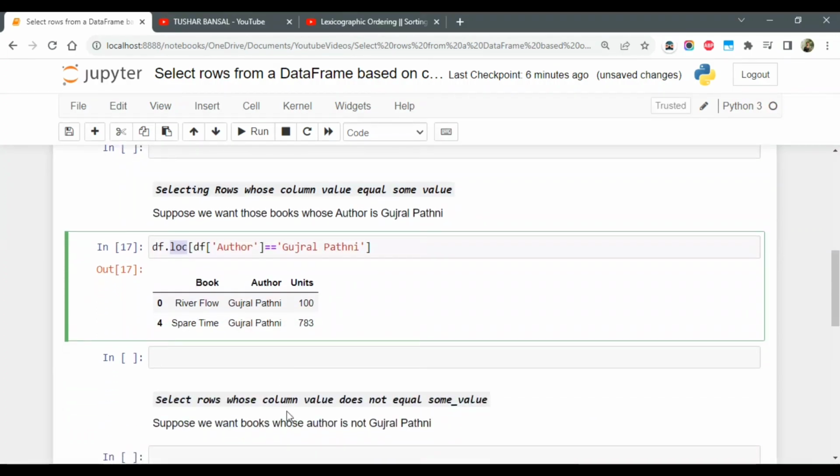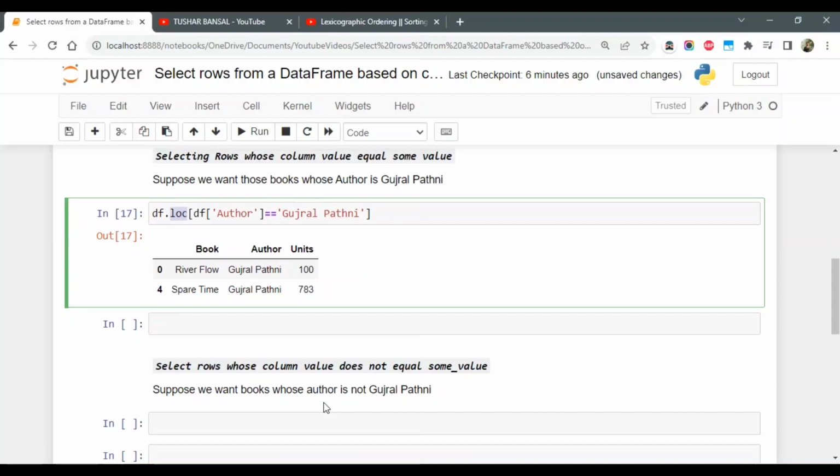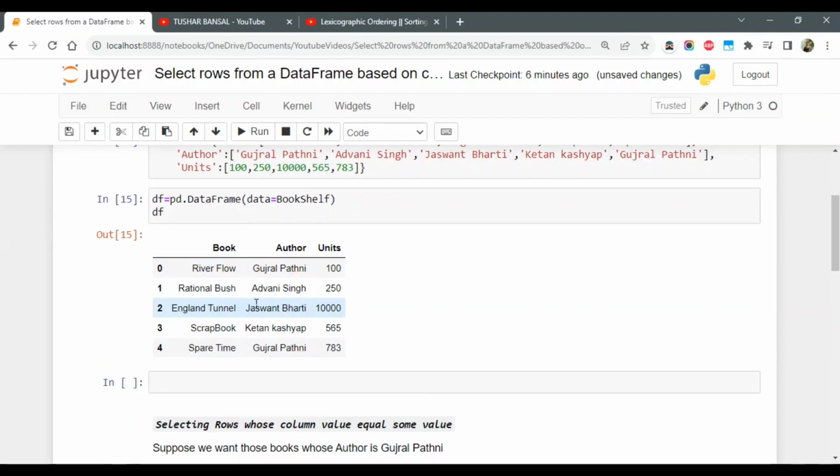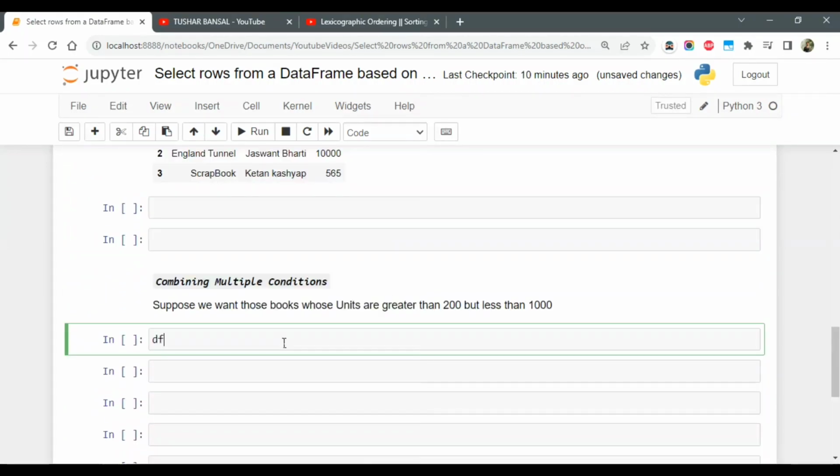Now we will see an example where we want only those books whose author is not Gujral Patni, which means I will be getting all these three rows. So let's write an expression for this. So here also I'm going to use my loc method, and this time I'm going to use my units column along with greater than equal to operator. So what this greater than equal to operator will do is it will return only those books which are present more than 200 in a store.